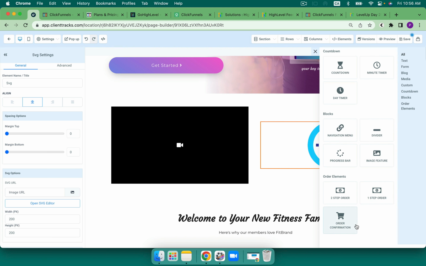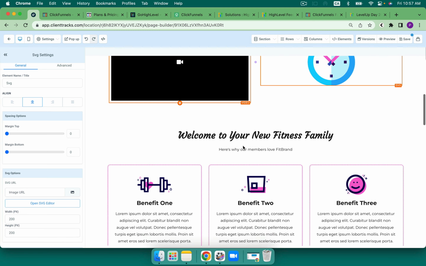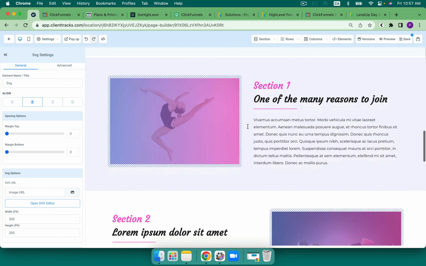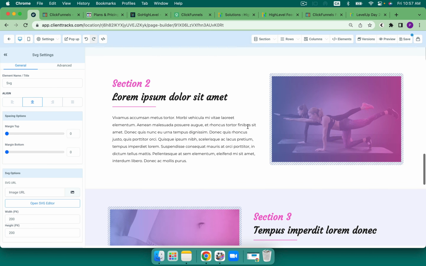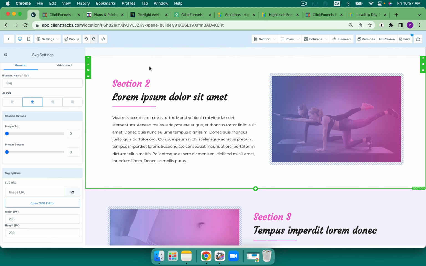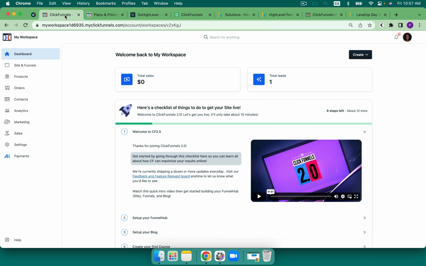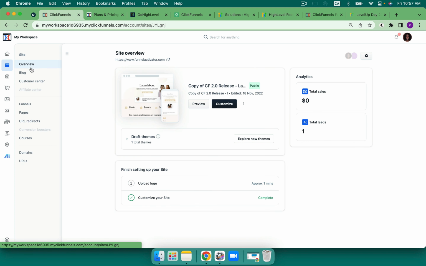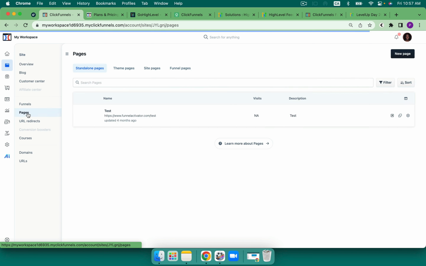So very, very powerful. I really like the ability to add in the elements, and the way that I'm able to lay it out is very different. Let's take a look over at ClickFunnels at what elements are available. So we're going to come here to Sites and Funnels, and we're going to click on Pages. Let's jump into one of our pages.